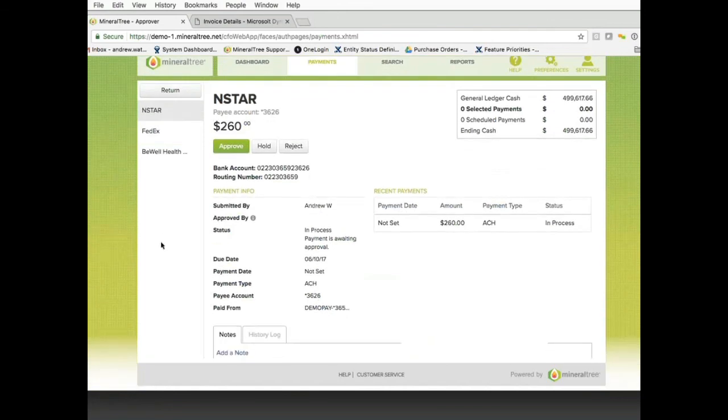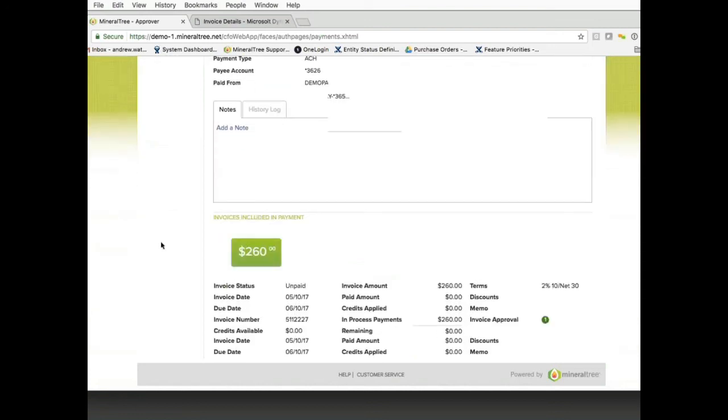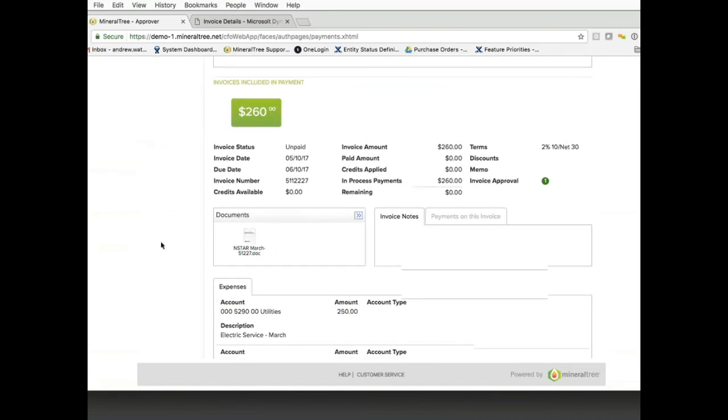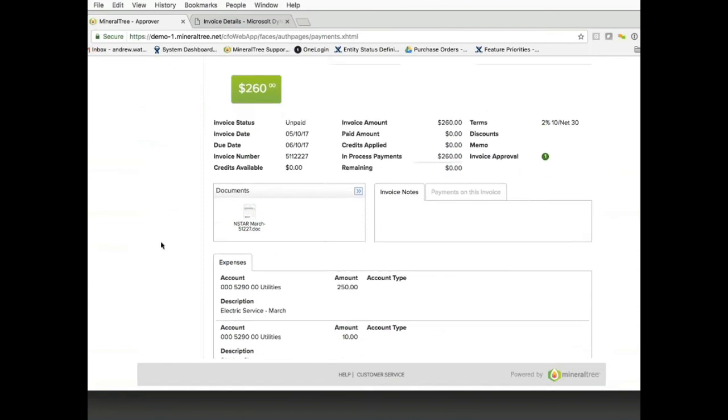So this is going to include some vendor information. I can compare, I can see what account is being used, I can see the payment type is going to be ACH. I can compare this to a list of recent payments to this vendor, see any notes that have been added along the way, and at the bottom here I can see all the invoices that are included in this payment. So all the details we saw before are available here, including the status of any invoice approval requests.